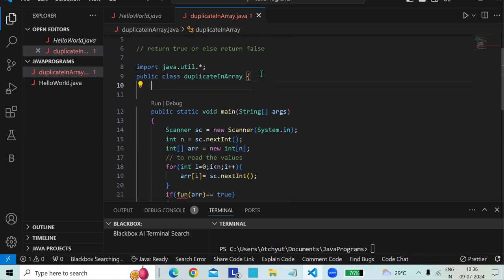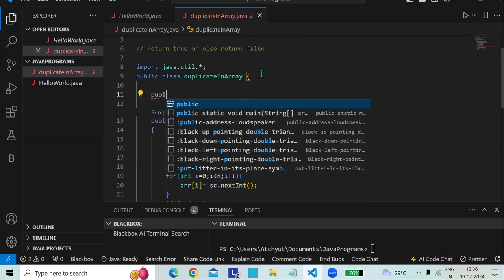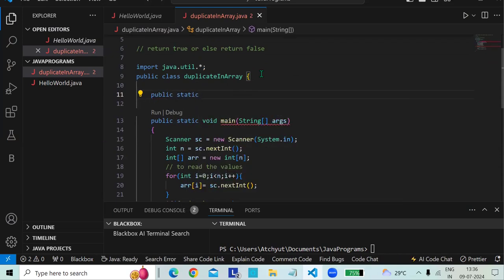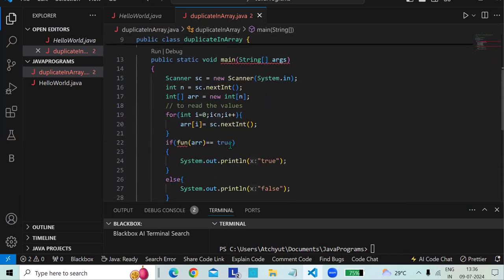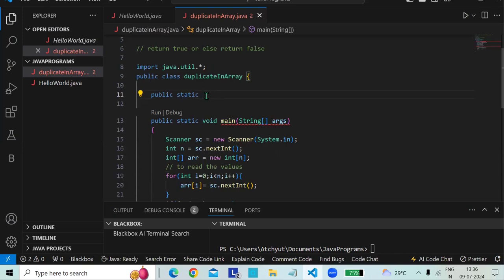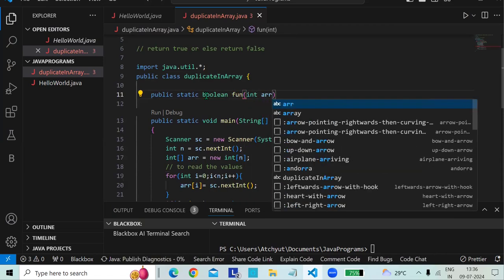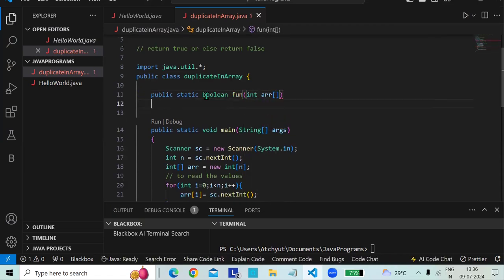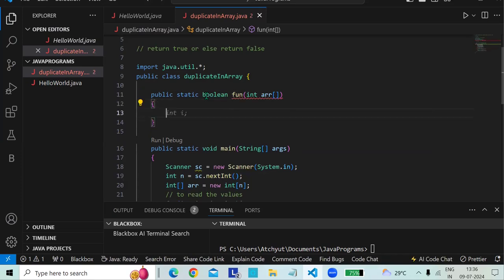So below the class, you have to write public static, and the return type, since you have to return true or false, right? So that's why we have to use boolean function and int arr, right? So in this way you have to open the function, right?